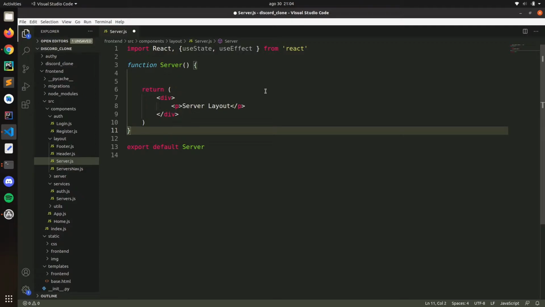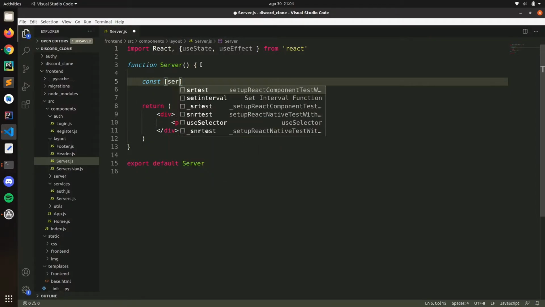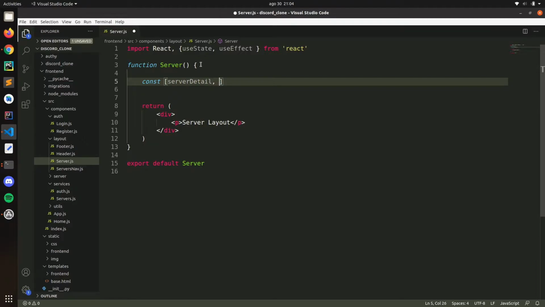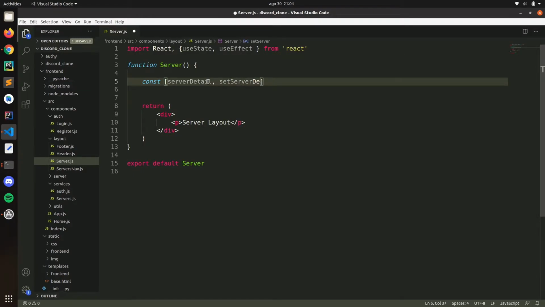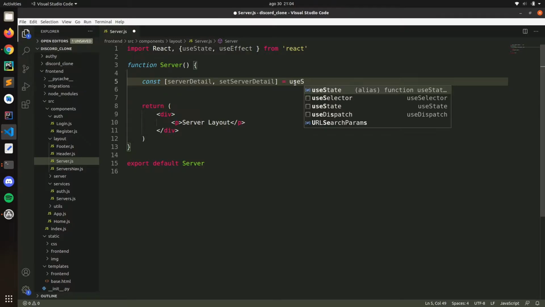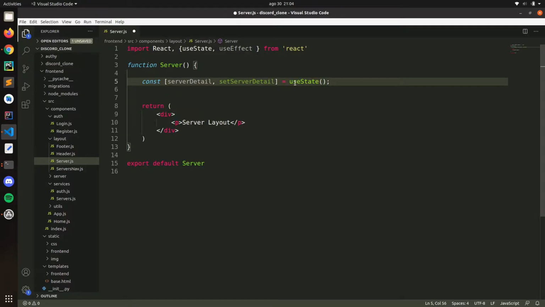So let's start creating some states. Let's create this one called server detail. It's going to contain the information, and also set server detail, just like that. This one will be use state, and will be an empty initial value.